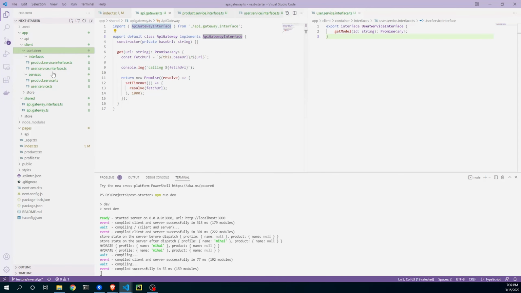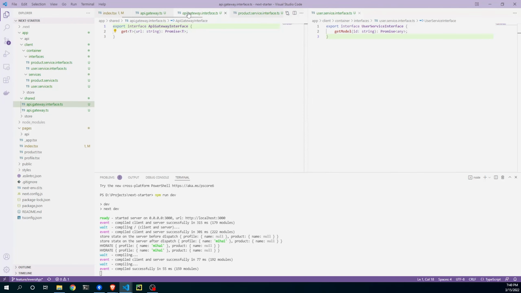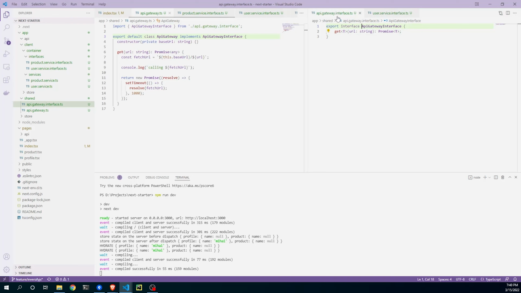First of all, I've already started and created some classes. For example, I'm having this shared class, which is an API gateway. So for every class that you use, you need to define an interface. These are just, for example, pretty simple classes. So for example, this API gateway interface has a get method on it, which returns a promise. And this is the class.